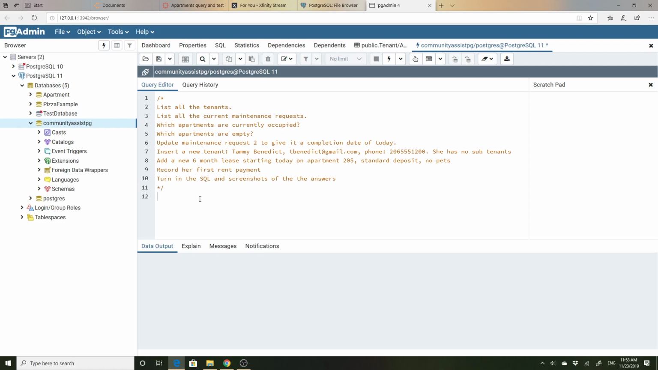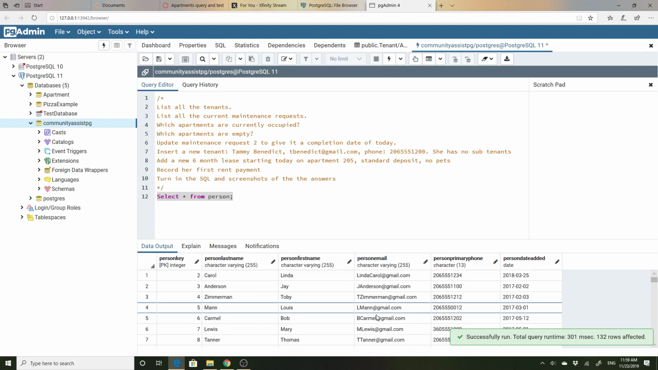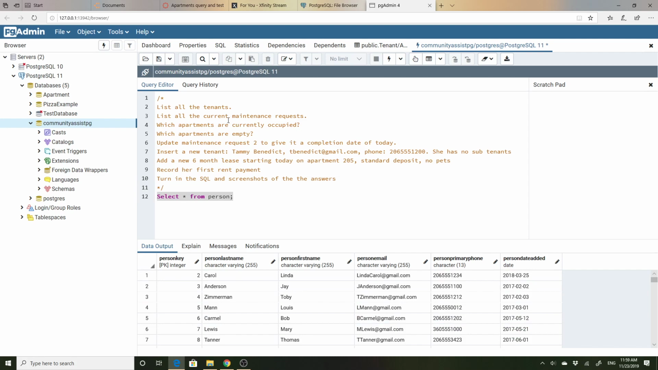So we want to list all of the tenants. I'm going to just do select star from people, which is what I have here. And all your people are tenants, so that should be fine. And actually this is from person. Sorry. Sometimes this won't type for a minute when you've made a mistake. All right, I'm going to do that. So it successfully returned all my persons. I have 132 rows. You won't have that many.